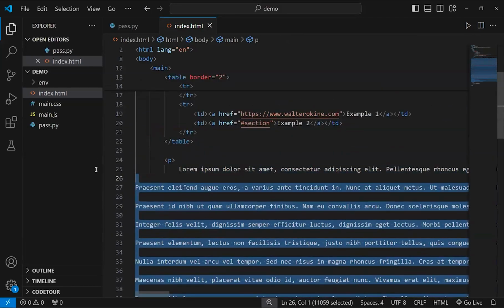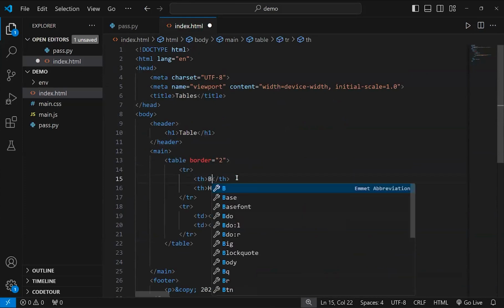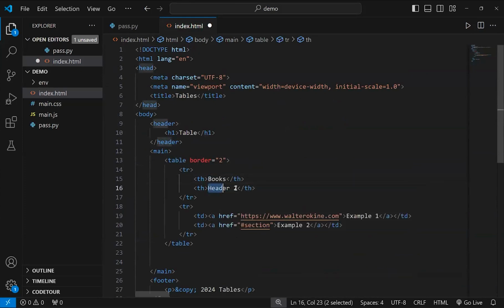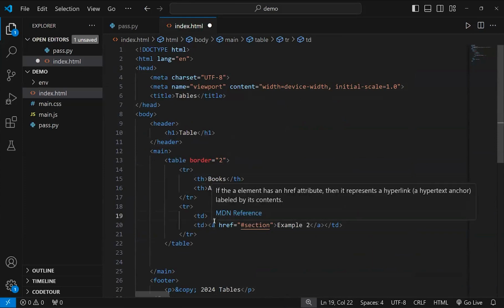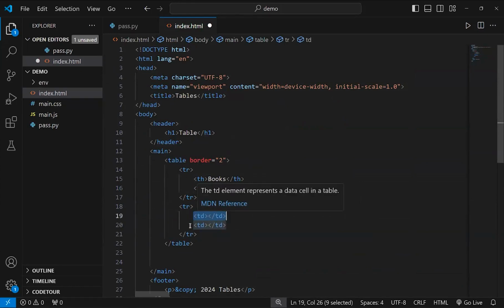Let me clear what I have here. So it says that it should be what? Two columns, books and authors. So books and then authors. Okay, so this is a row. So every row will have a book and author. That's why we have two cells here. One will be for the book, one will be for the author.